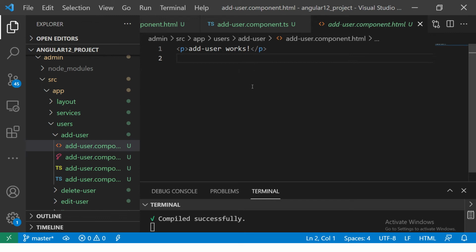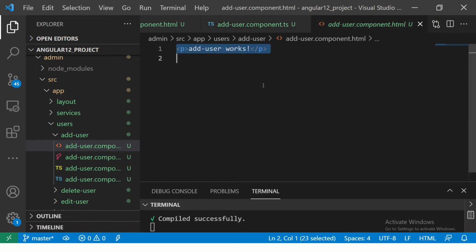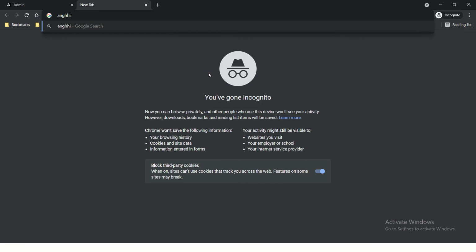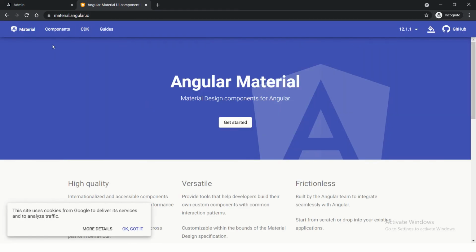All right, so that was our TS component file where we created the form. Now we need to create a form in the UI. So for that, let's go here, and I'm going to refer to material.angular.io.